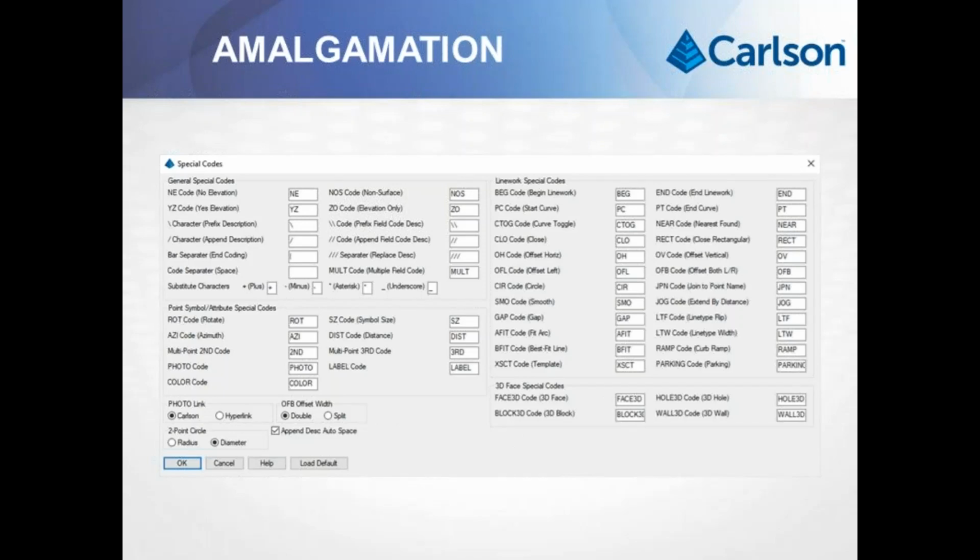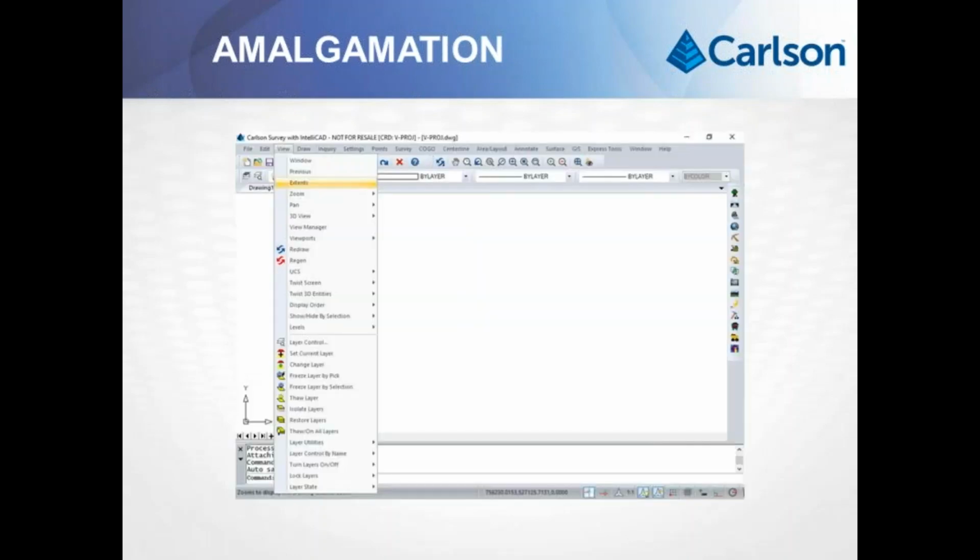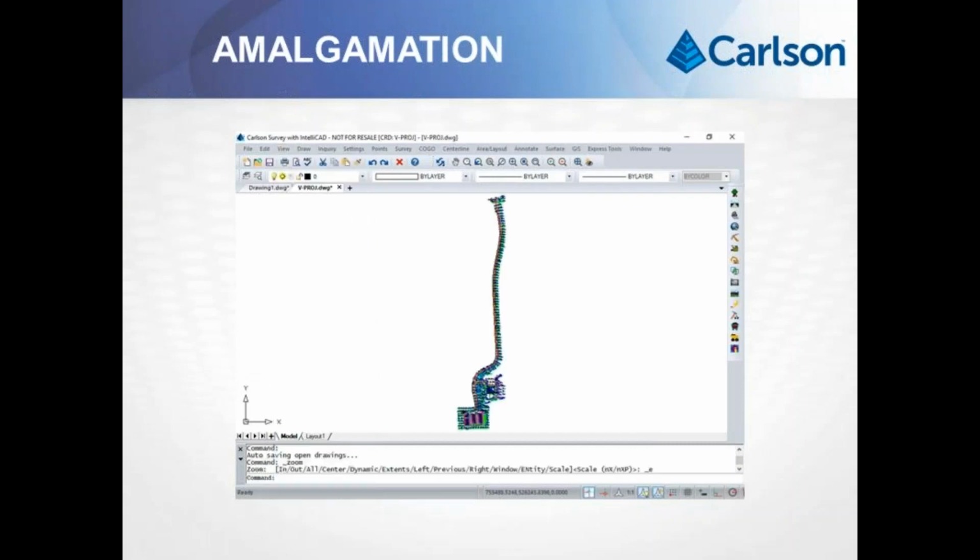So once we're done with that, we're going to click on the OK button and then click on the OK button. And now we're going to be at an area where we can actually say, let's go ahead and place this information into CAD. And then we'll issue the View Extents command to see it on screen. And then there's our completed composite amalgamated map. So now we've got that.